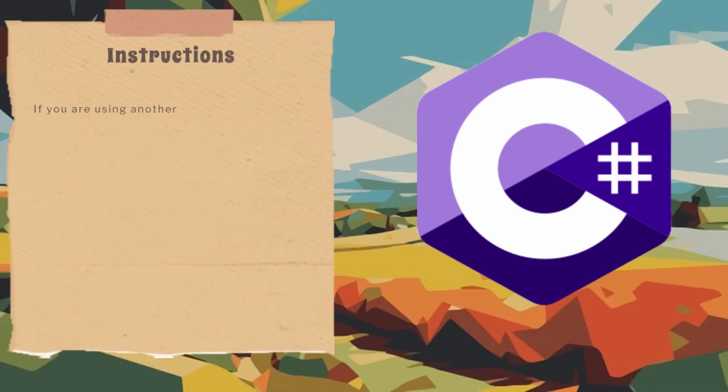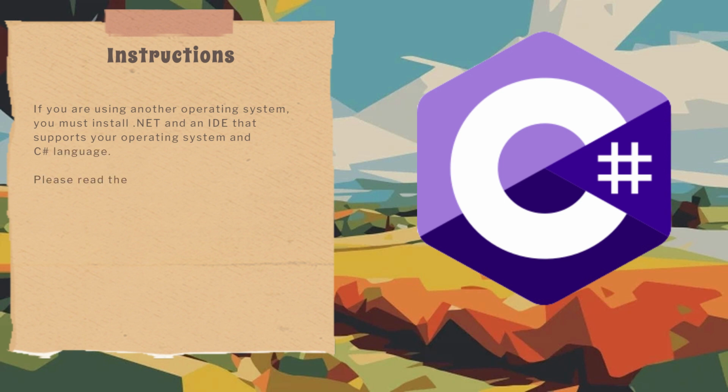If you are using another operating system, you must install .NET and an IDE that supports your operating system and C# language. Please read the official documentation and instructions on how to install the particular software correctly on your system.